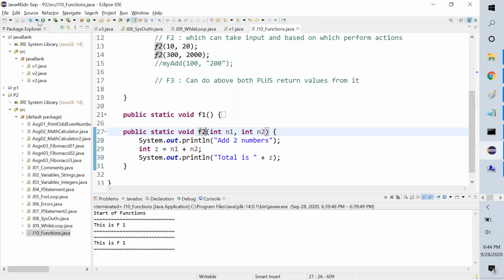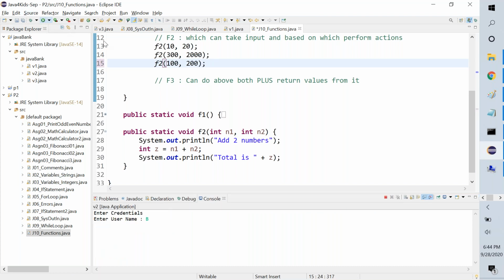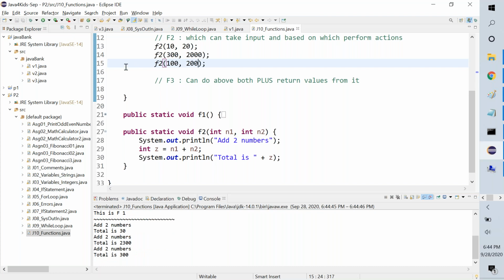Saved. Let's run just to check. Okay, this is f1, add two numbers, total is 30, then 2300. So this is correct. And if you want to check if it's valid or not, repeat it. F2 and 100, 200 with right details should work. If we give incorrect, it may not take, team. So that is why watch the warnings, especially the syntax errors. It will tell us, Eclipse, if we are giving right content or not. So that is function two.